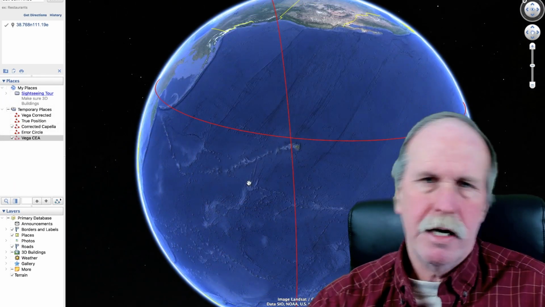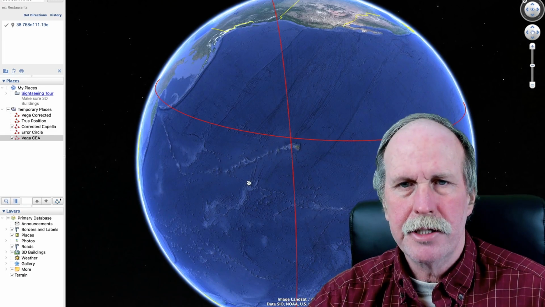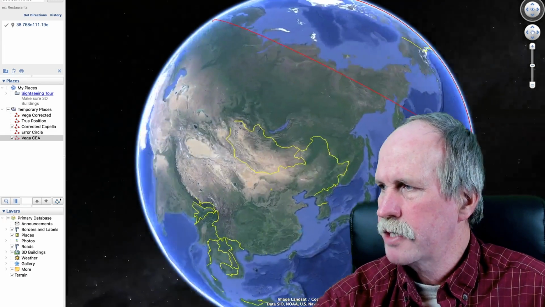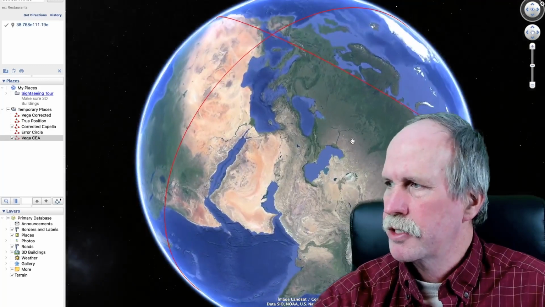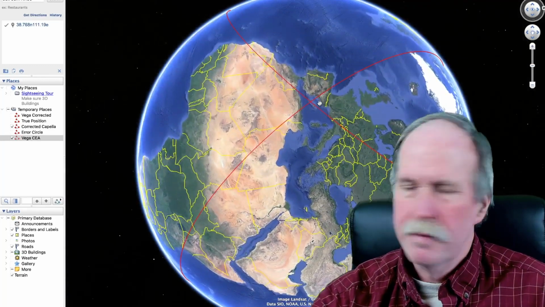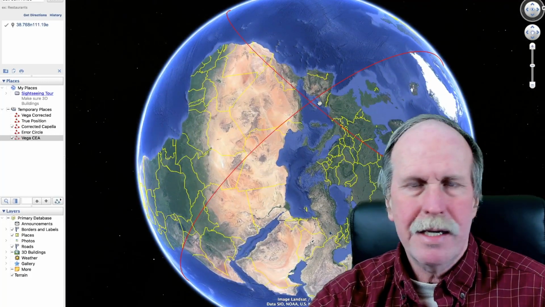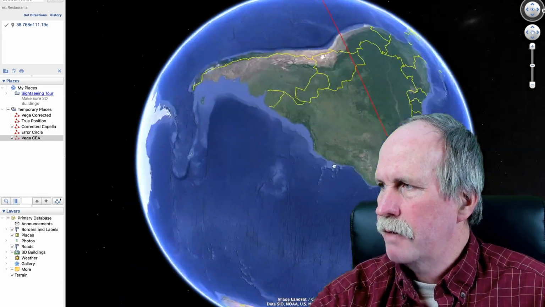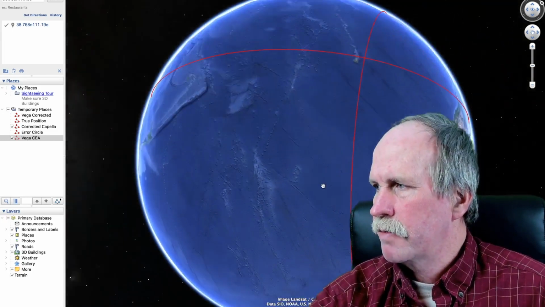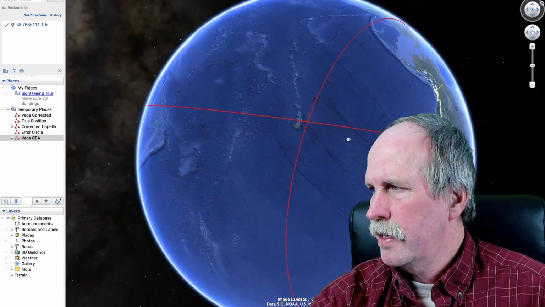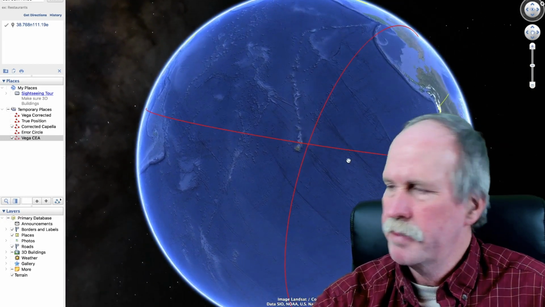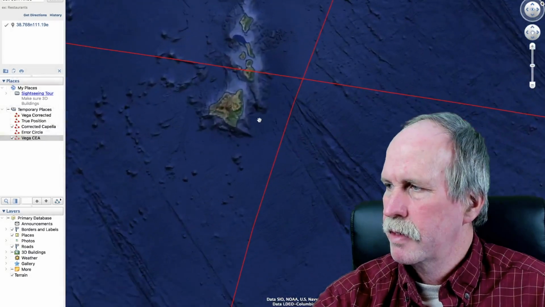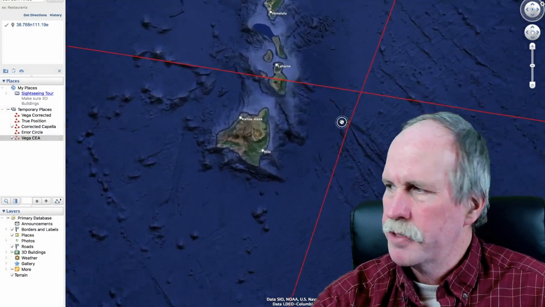That should be our position where the two lines intersect, because the other one, that's near the Hawaiian Islands. Now there's another one over here by Spain, but that's not near the Hawaiian Islands. So that we can rule out. We're going to come right back over here. And there we go. So let's zoom in on that a little bit. So that should be our position.